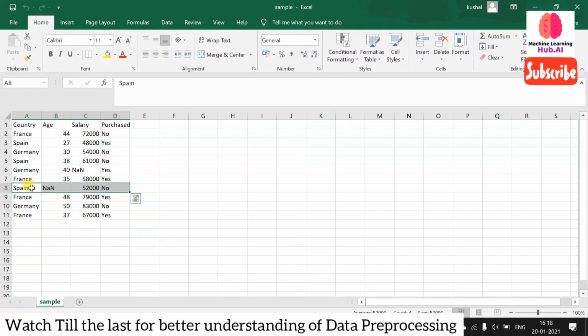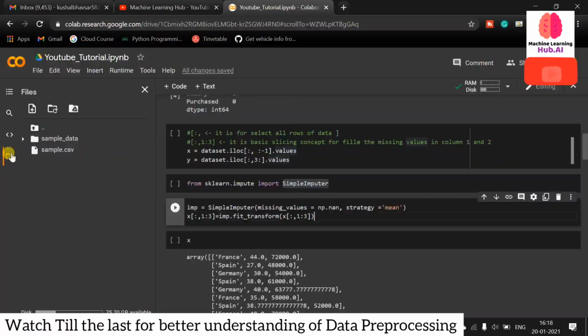But what if your dataset has a total of around 1000 rows, and in 300 rows there is missing data? You cannot delete or erase 300 rows. So we need to use some strategy. Like mean, median, mode, we can fill in this missing data.